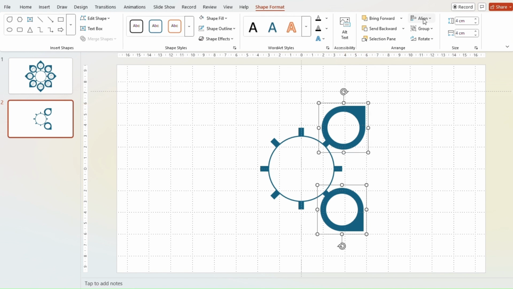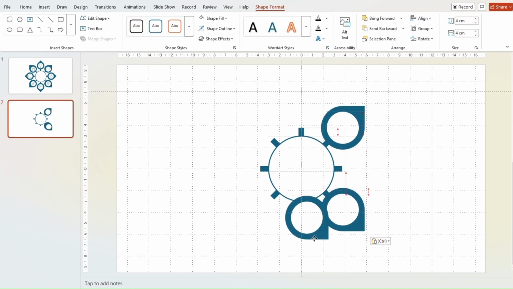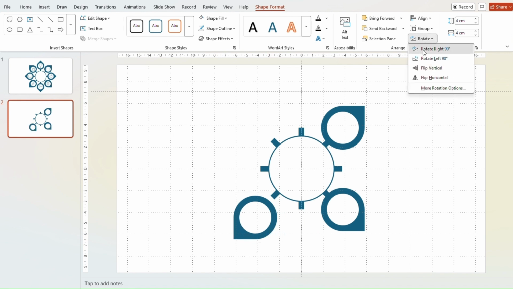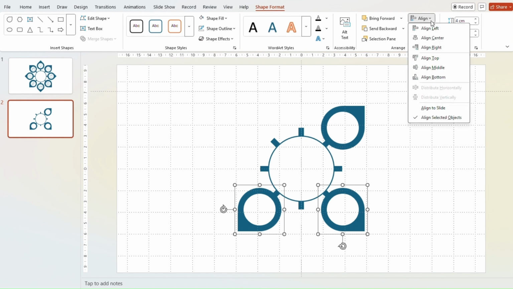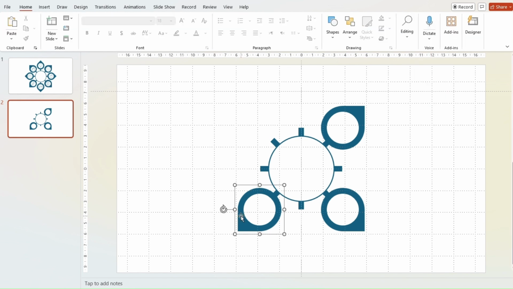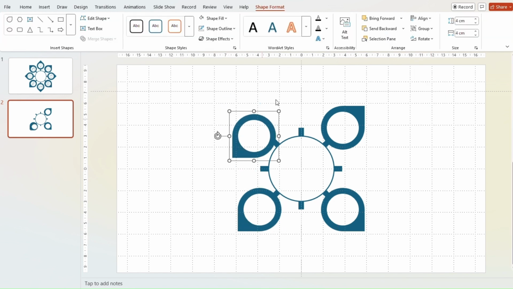To complete, duplicate the teardrop shape 6 more times. Use the different rotation options under Rotate to bring the shapes into a fitting position. You can flip vertical, flip horizontal, or rotate by 90 degrees.